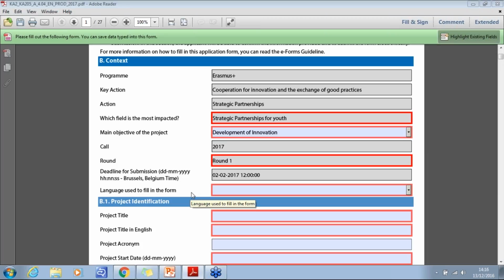Therefore, please make sure this information is correct. Under Key Action 2, there are two types of strategic partnerships that you can apply for. The first is strategic partnerships supporting the exchange of good practices. The main objective of these projects is to allow organisations to develop and reinforce networks, increase their capacity to operate at a transnational level, and exchange ideas, practices, and methods.